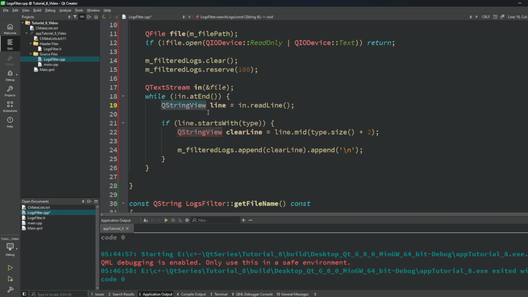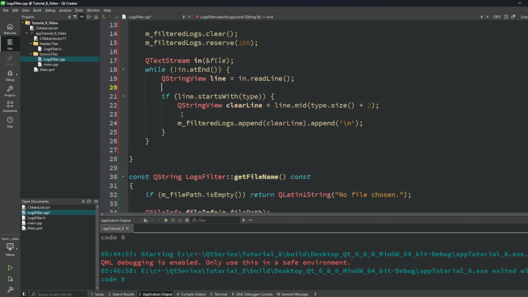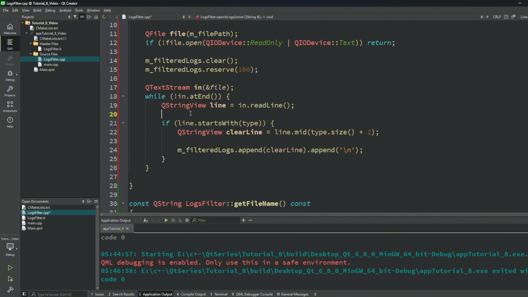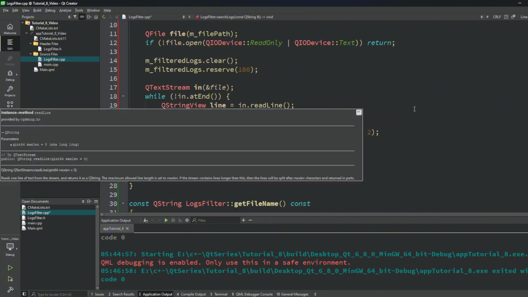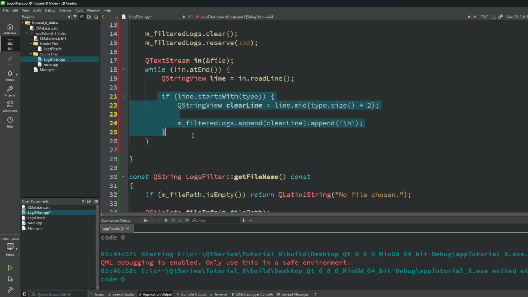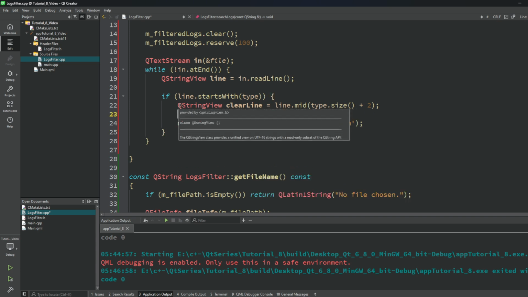If you don't know what QStringView is and what is the purpose of using it rather than just QString, I highly recommend you to watch my video about it, about QStringView, and I also covered QLatin1String there. We check if the extracted line starts with the desired type of logs, and if so, we get the log without the type, with the method mid.